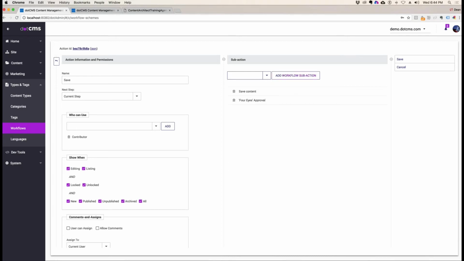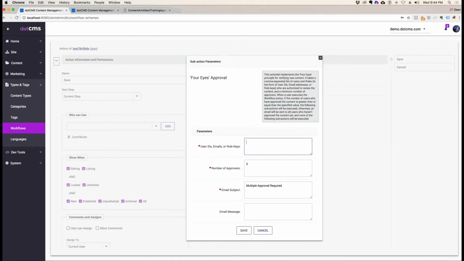So for the 4i's approval, if we needed a committee approval, and that is a sub action, we could put user IDs, a list of emails, comma separated, or a list of role keys separated. Then I just say how many in this group of however many I put up here. I'll say 4. 4 of them have to click on the 4i's approval before it'll actually go to the next step in the workflow as defined by the rest of the workflow step.